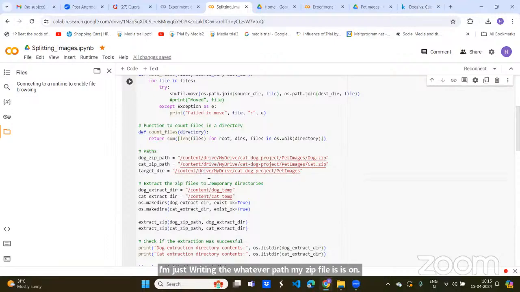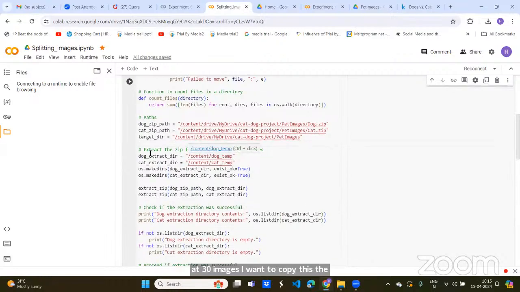And this is our target directory. In the subfolders of pet images, I want to copy the data. I'm going to copy all this into temporary directories, extracting the zip files to temporary directories. First, I'm going to write the dog extract directory, content dog temp, and then I'm going to make a directory here.